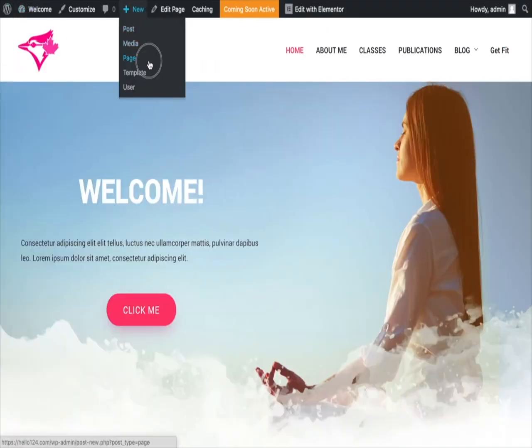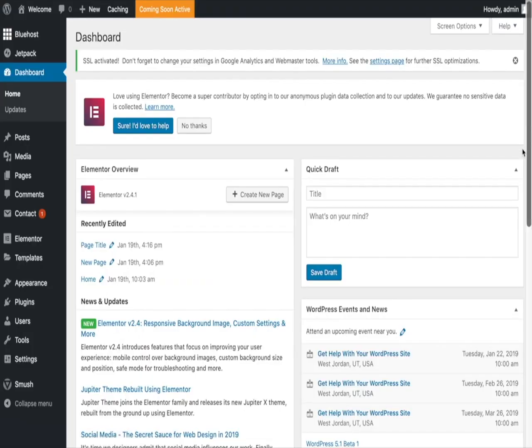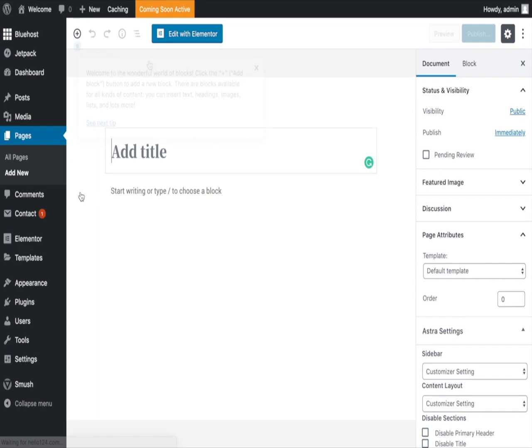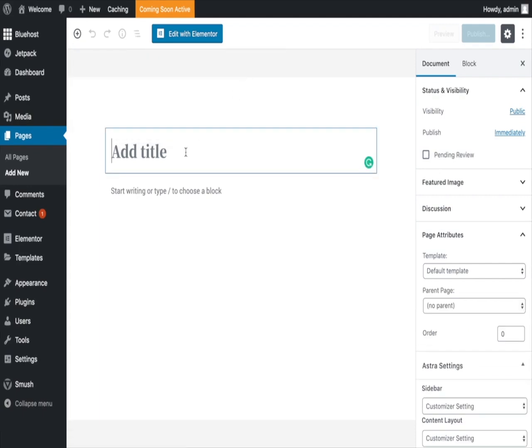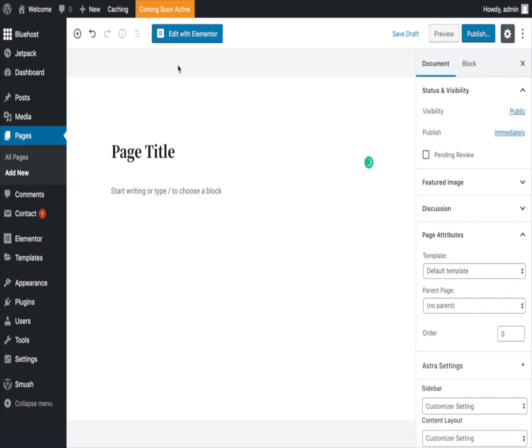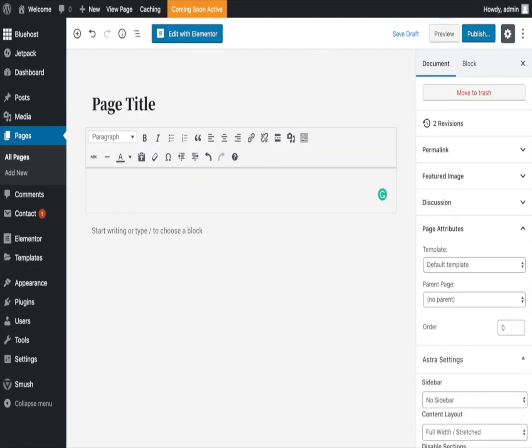Simply go to New, then click Page. This can also be done through the WordPress dashboard as shown here. Now enter the title of your page in this box. Then click Edit with Elementor. If you end up using a different theme, you need to go to Page Attributes and then select Elementor Full Width in order to edit the content section of the page.